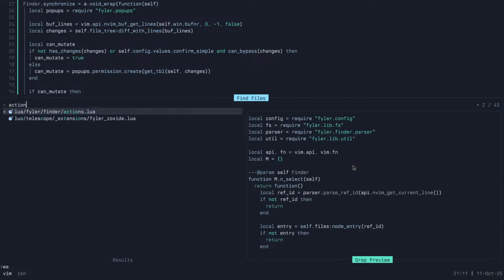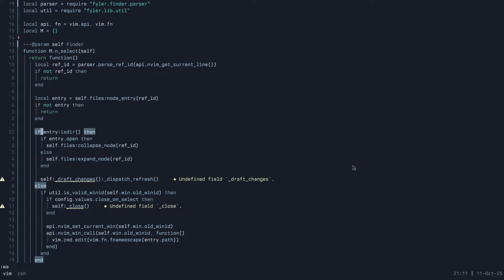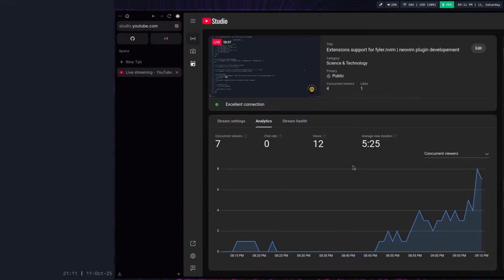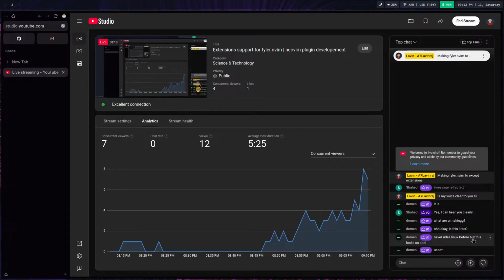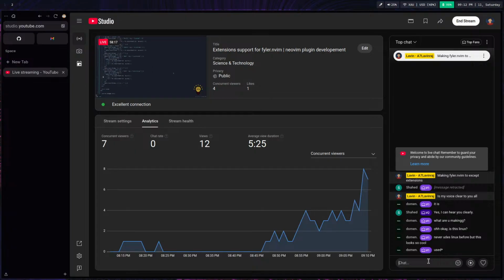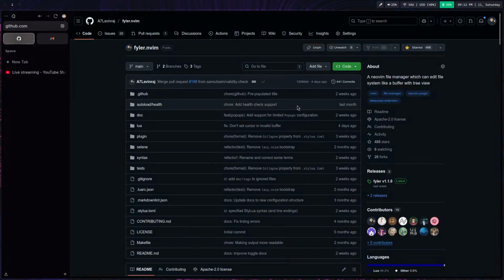So let's fix, the last thing to fix for today is these draft changes. I've never used Linux before, but this looks so cool. Really? Yeah, Linux is actually cool. And the most important thing in Linux is the speed. I mean, the speed is pretty amazing.